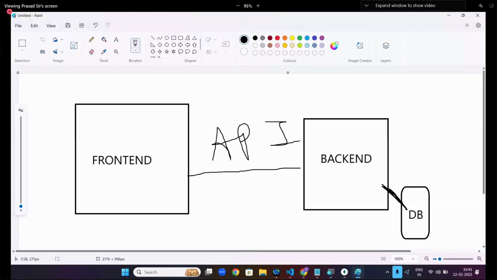Some websites will send OTP. Do you think they will write the OTP code themselves? No. They will use APIs. Like for example, in our website, for OTP, we used something called Twilio. Twilio API we did. Every website will use these APIs.